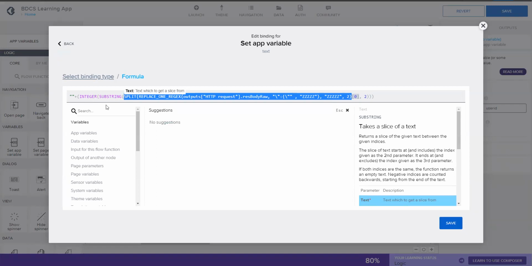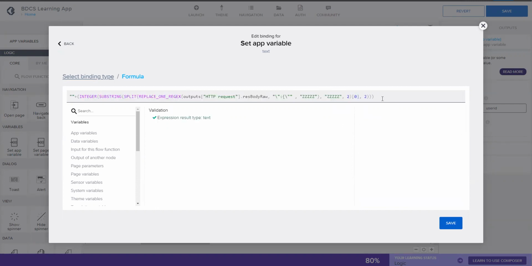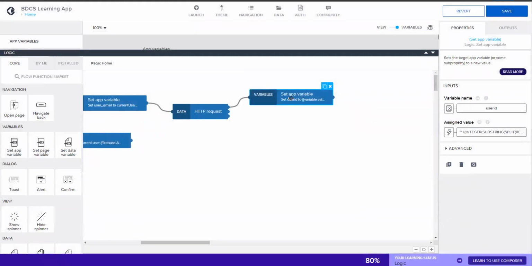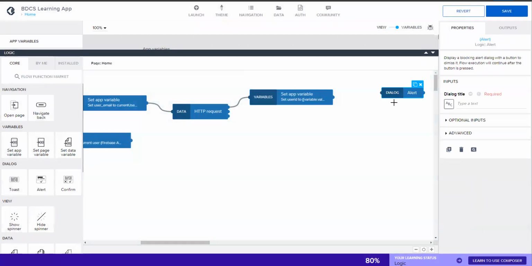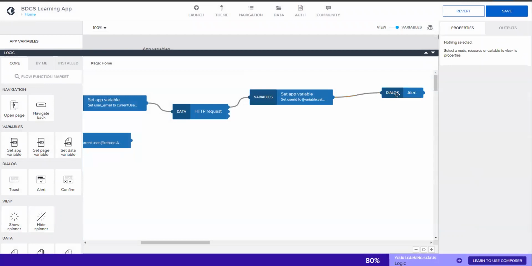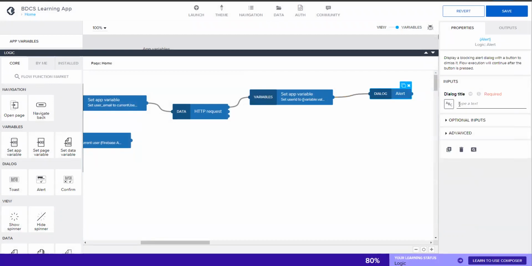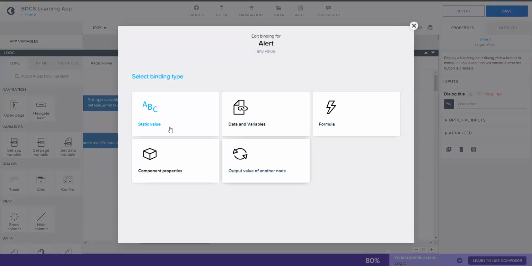And you would see how slowly the formula is built. You will get it clear. I know it's complicated, my bad, but this is how I got success. If you have any other method, please paste in the video comment section below. Now, using this, I'm able to set the app variable user ID, and just for the sake of it, let's add a quick alert.